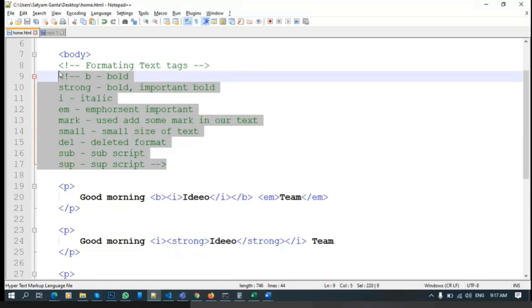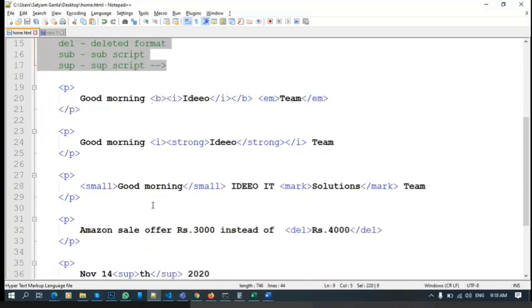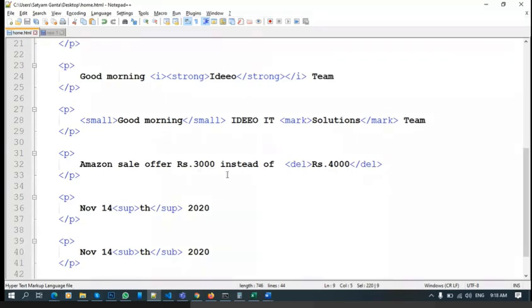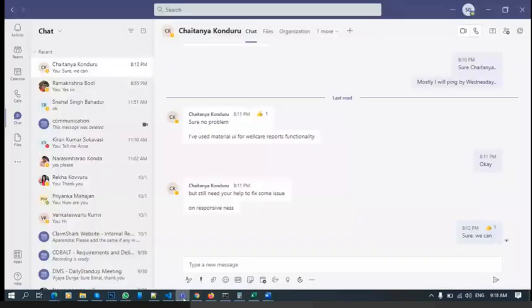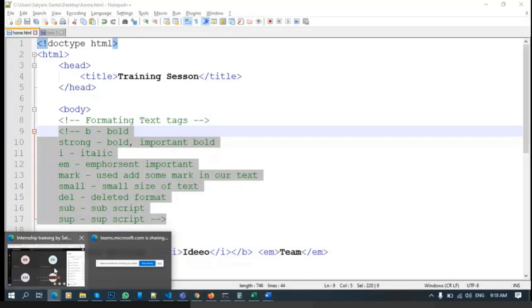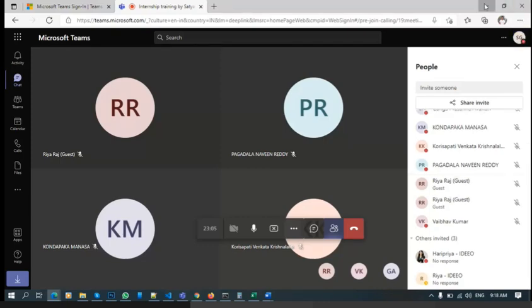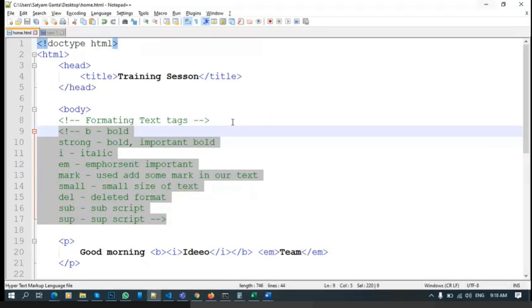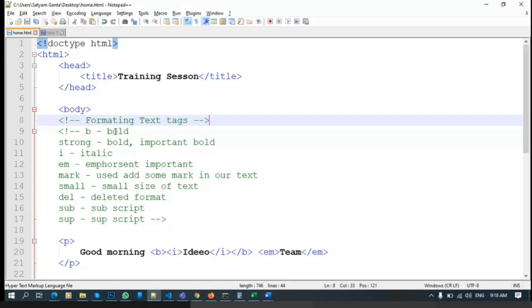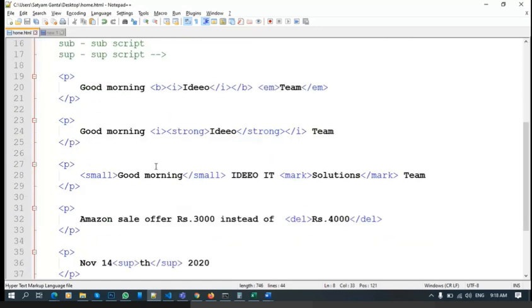It's clear. Yeah. Just ask me if you have any doubts. Most of the people are here. Okay, if you have any doubt, just ask me. I will explain if you have any problem with any tag or definition.